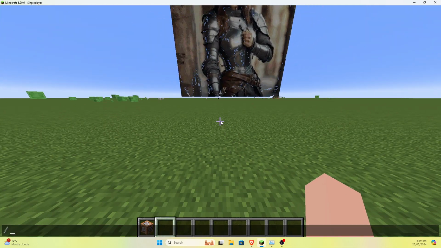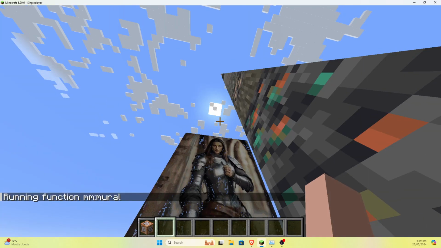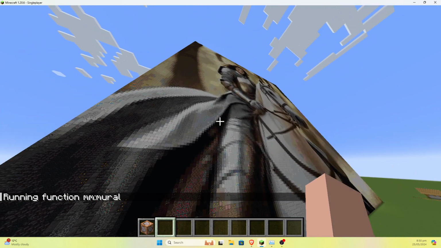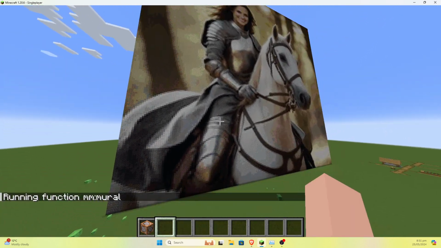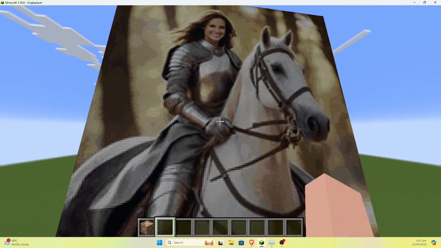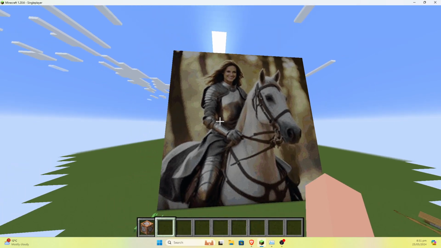I was going to do /function mural. When we hit this, it will generate our image that we have made. Now we've got a knight riding on a horse, and it instantly makes it. This is an example of one that does not have glass. It's a much better image.